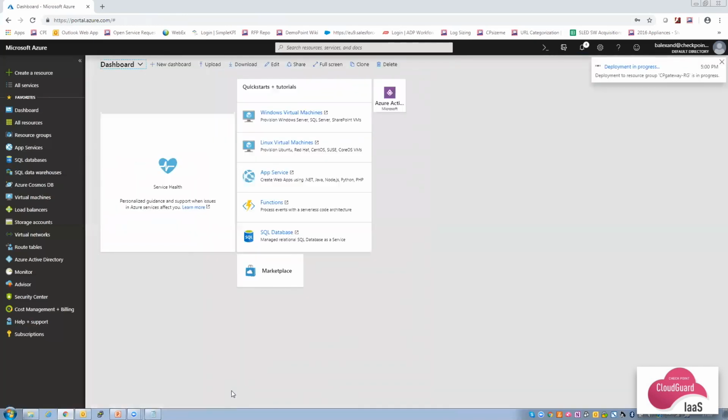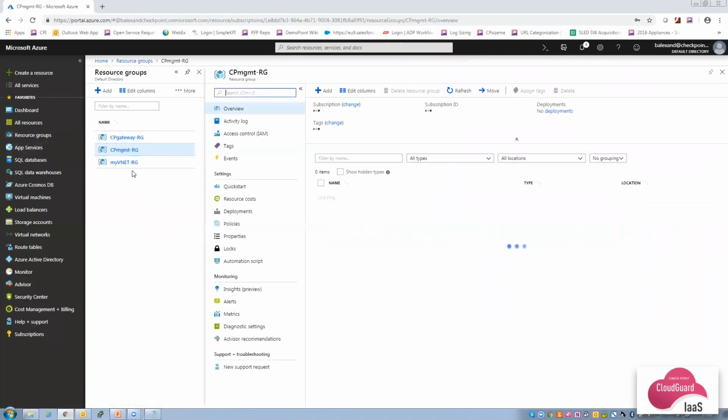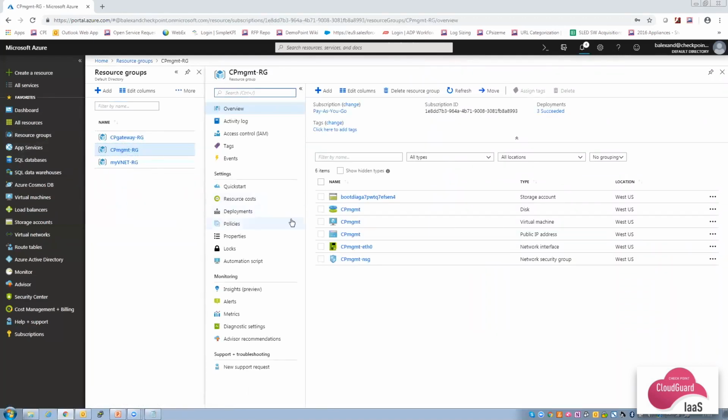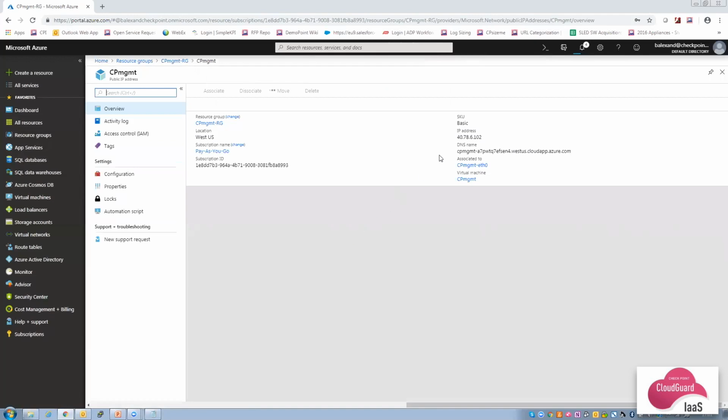So the next thing that we'll do is we'll go ahead and grab the management server's public IP address, and then we'll navigate to the web interface for that management server and download the local client application, which we will use to manage the checkpoint infrastructure. Let's go to resource groups, checkpoint management, and here's where you can find the public IP address. So we'll click that and copy this IP.